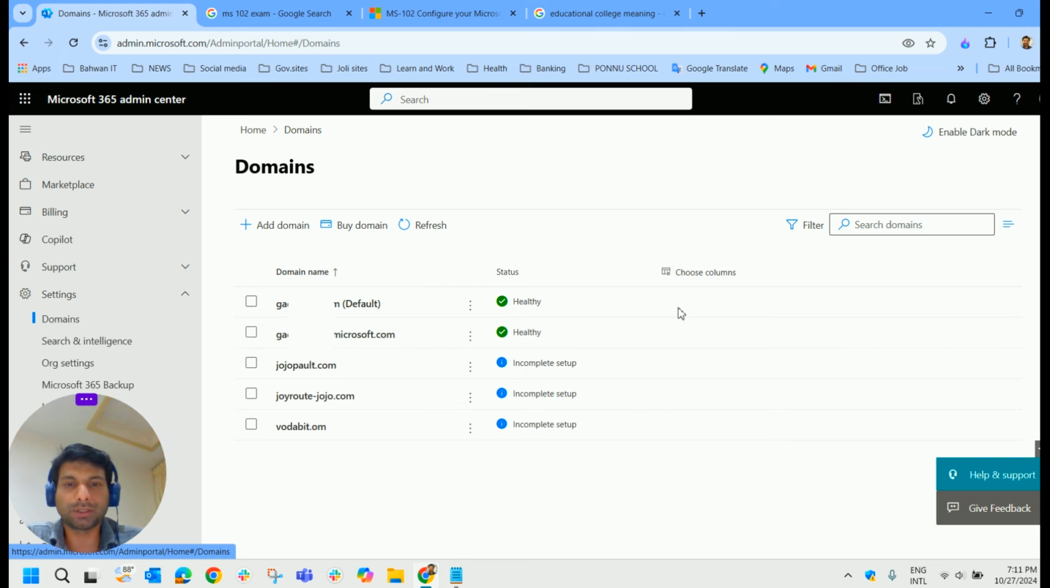In my Microsoft 365 Admin Center, you could see certain domains over here. And you could see a custom domain here, and this is the default domain. This is the default domain that Microsoft itself created when we created the tenant name. The tenant name will always be on Microsoft.com. So this is the tenant name and it is created by Microsoft itself.